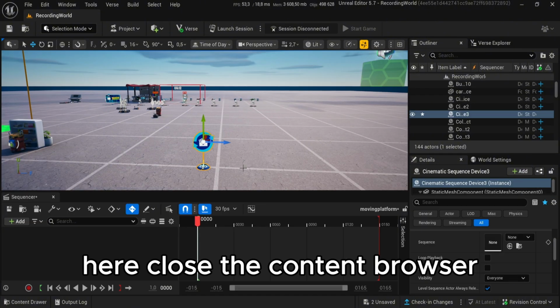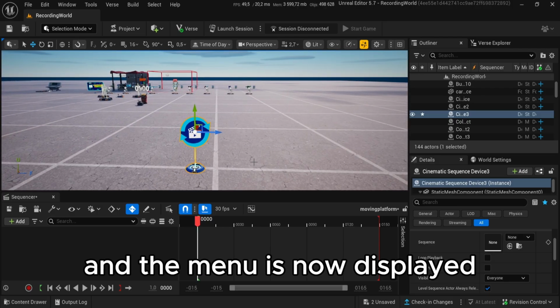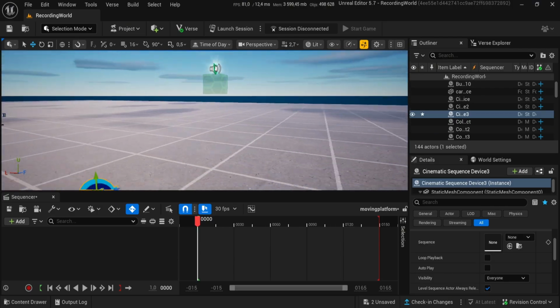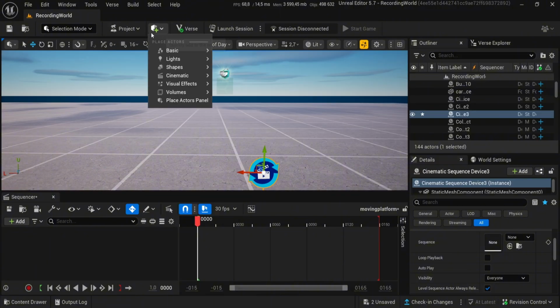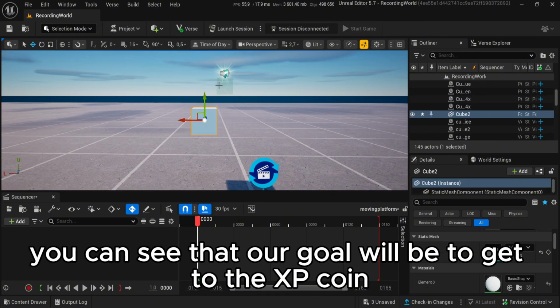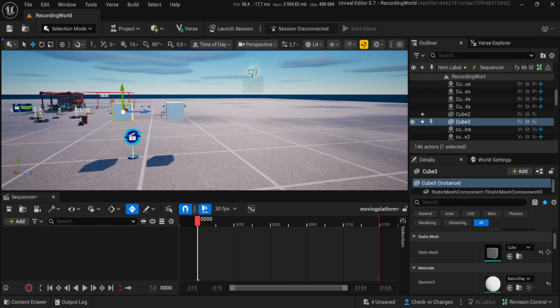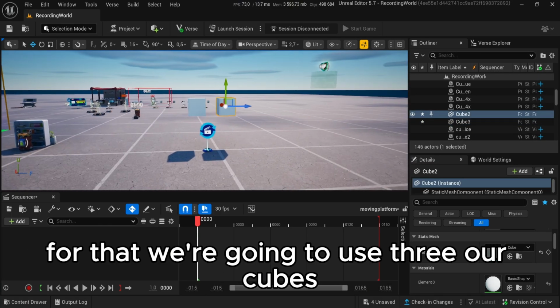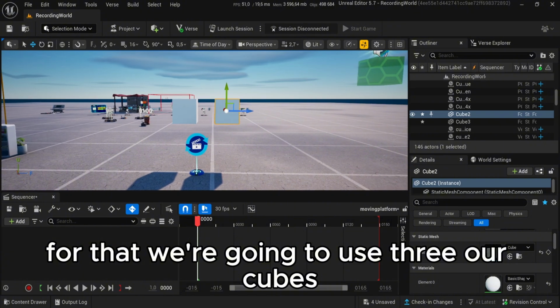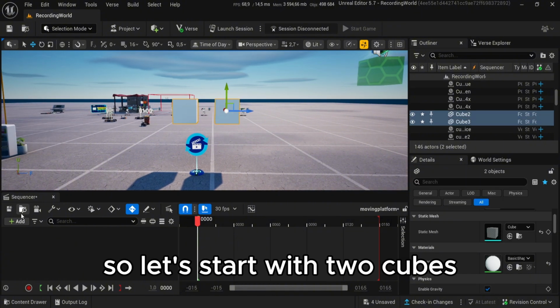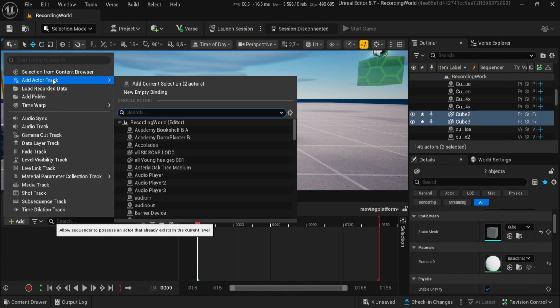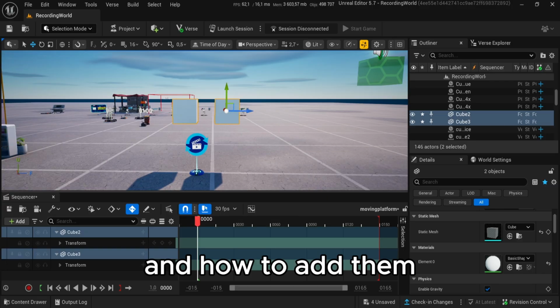Here, close the content browser and the menu is now displayed. You can see that our goal will be to get to the XP coin. For that, we're going to use 3 cubes. So let's start with 2 cubes, and how to add them.